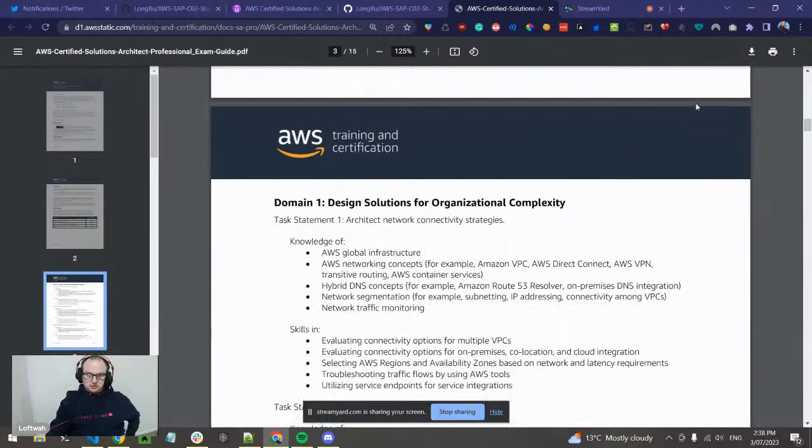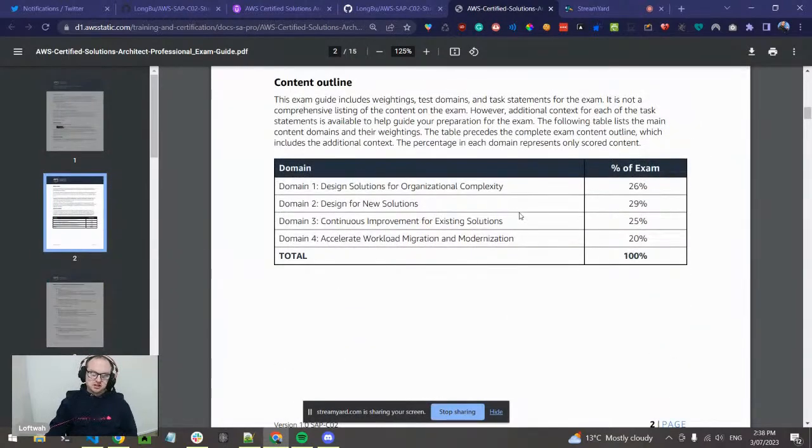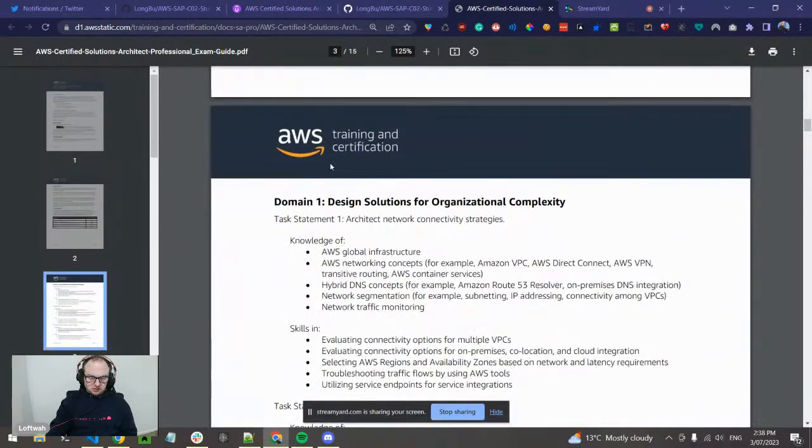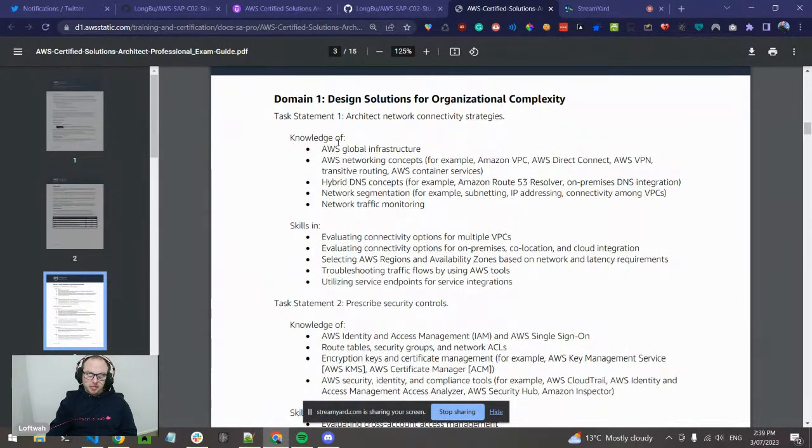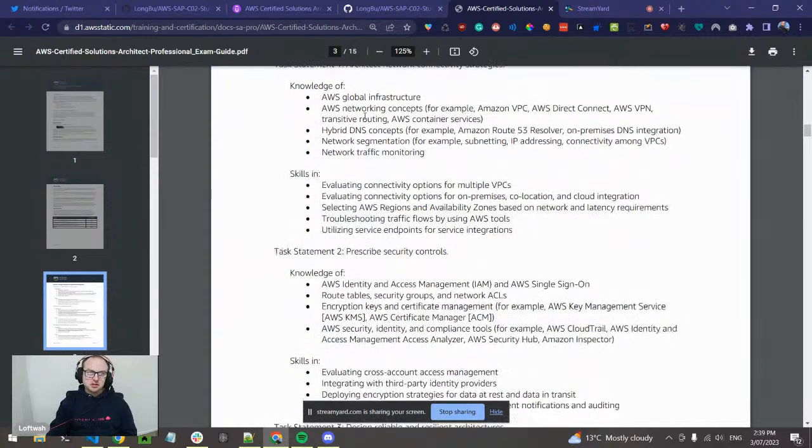Alright, so this just says what sections things are. Domain 1. Design solutions for organizational complexity. Task statement 1. Architect network connectivity strategies. Knowledge of AWS global infrastructure, AWS networking concepts, so VPC, Direct Connect, VPN, transitive routing.